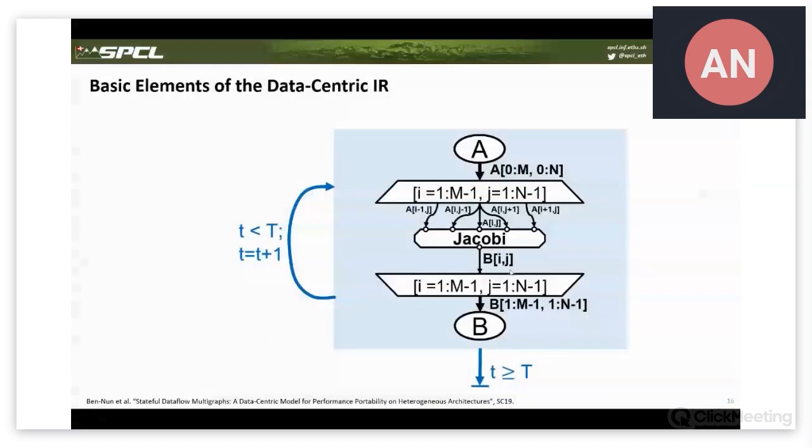Let's continue with the basic elements of this data-centric image representation, because I'm going to show a few graphs later, so hopefully they will be intuitive. So we have these oval shapes that we call access nodes, and they represent the data that are read and written in our application. Then we have these nodes that we call tasklets, and they are fine-grained stateless computations. However, they can also abstract away more complicated computational kernels.